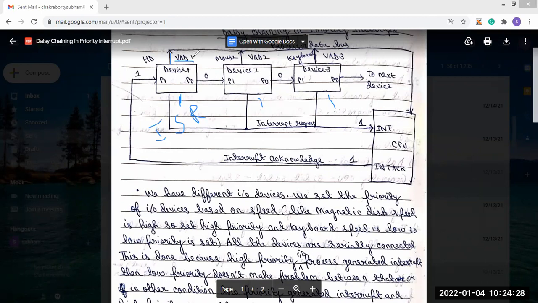The CPU will go there and it will check the interrupt service routine address. So this is the process. This is the process of the daisy chaining in the priority interrupt. Okay.